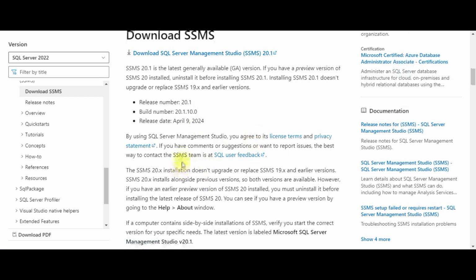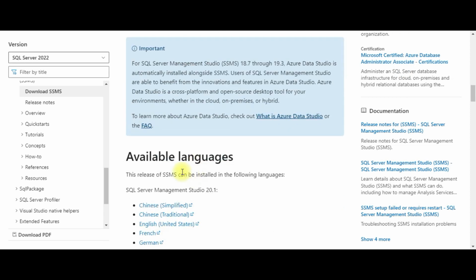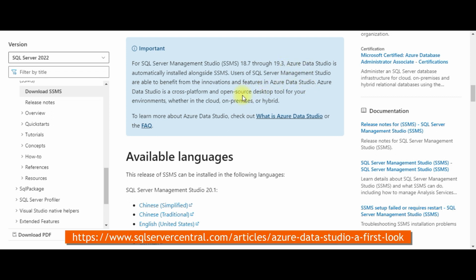If you want to get to know more about Management Studio, you can read through. The current version is 19.3, and as you can see here, Azure Data Studio is automatically installed alongside SSMS. Azure Data Studio is a more recent tool that is used with SQL Server as well as with other data-oriented platforms. There is an article that we have about that, where you can learn more of what Data Studio really is.